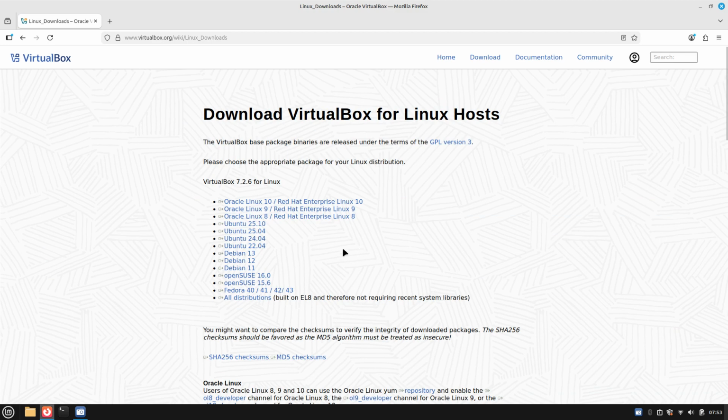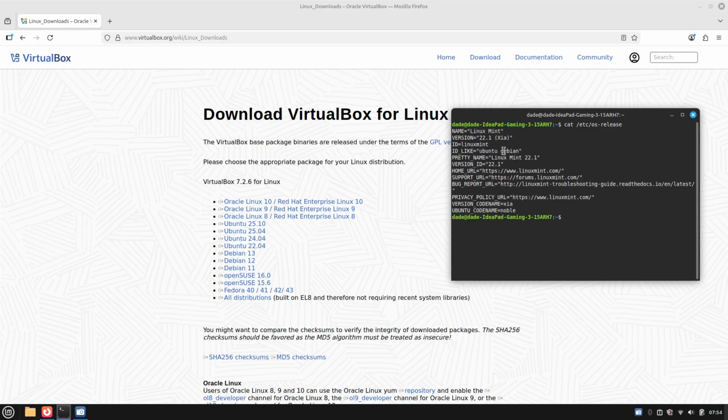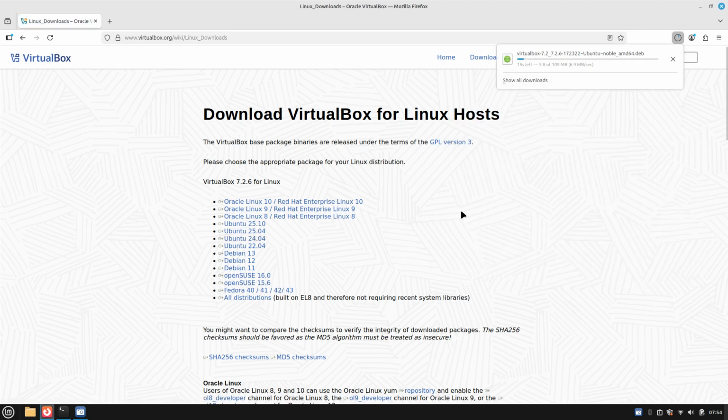Over here we have more options, so to find out the right one for us, special for Linux, we open a terminal, then we type cat /etc/os-release. This is the command. So over here we have ID like, which is Ubuntu Debian, and we have Ubuntu codename, which is Noble. That means this is the version. It's gonna take a few seconds to download this.